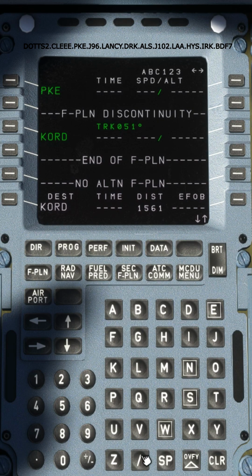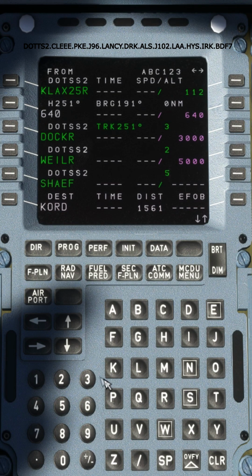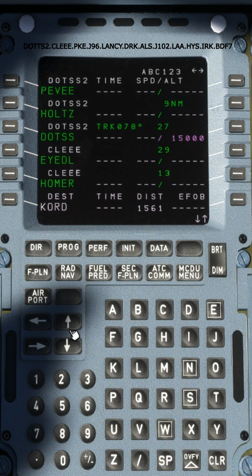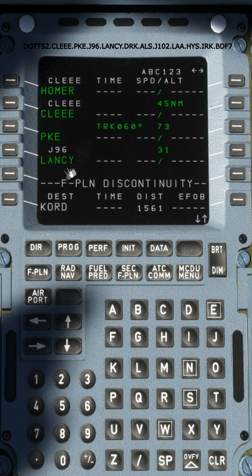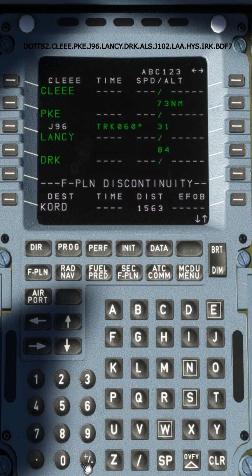Now we have a jetway here, a jet airway. So we'll go into airways, and we'll go ahead and build Jet 96 to Lancy, and we'll go ahead and insert that. Once that's done, it'll build in all those fixes from the Jet 96 off of Lancy and bring us back to there. Then we'll go ahead and add our next fix here of Delta Romeo Kilo, direct to Alpha Lima Sierra.